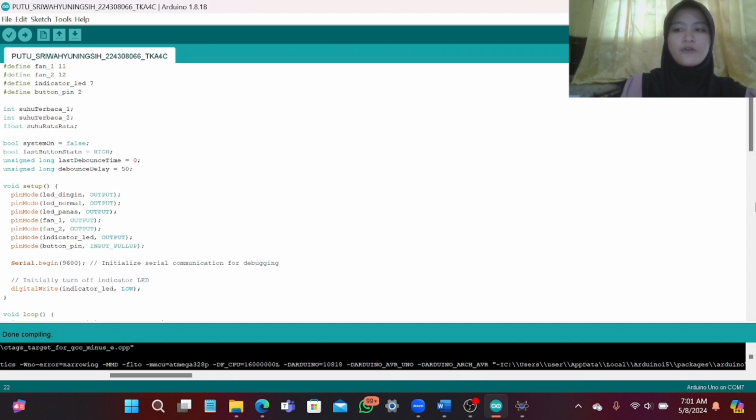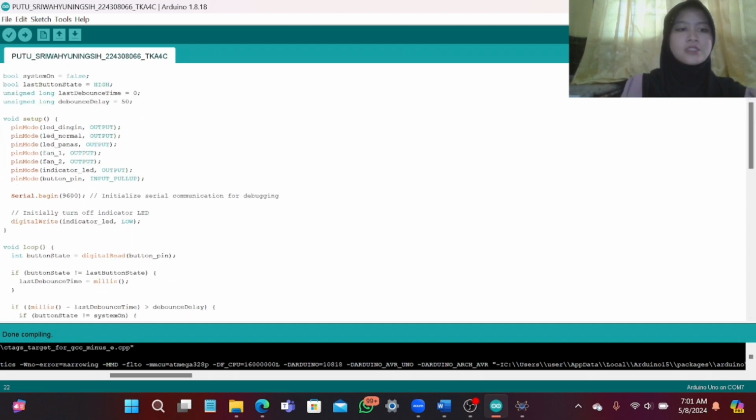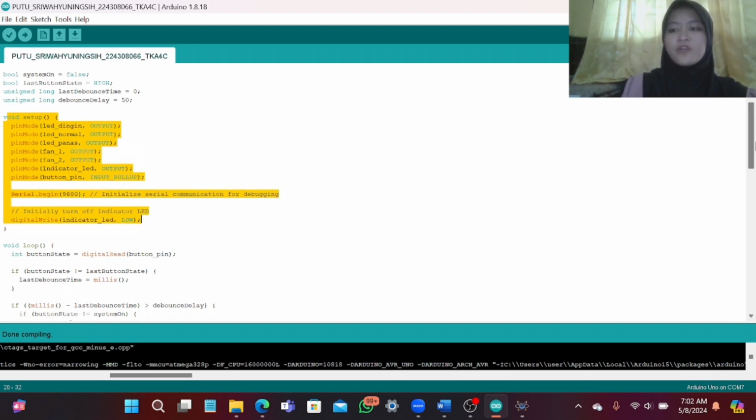Next, in the setup, this is a function which is called once when the program is first run. In it, the previously defined pins are set to input or output mode, and serial communication is initialized for debugging. The indicator LED is set to low to signify that the system is powered off. Next is the void loop.